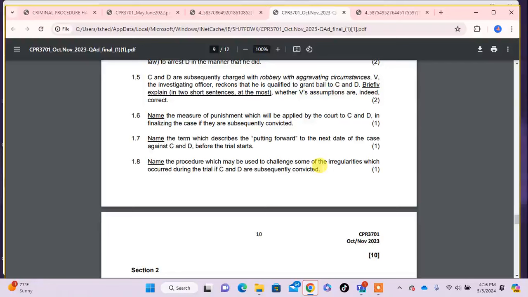Now, these guys are convicted. They have been sentenced. They have to go to prison. But they realize that there is an irregularity in the trial. So which one must they apply for? I'm not sure, but if not review, then appeal. But I'm definitely sure it's a review. Yes, irregularities, they must review the case.